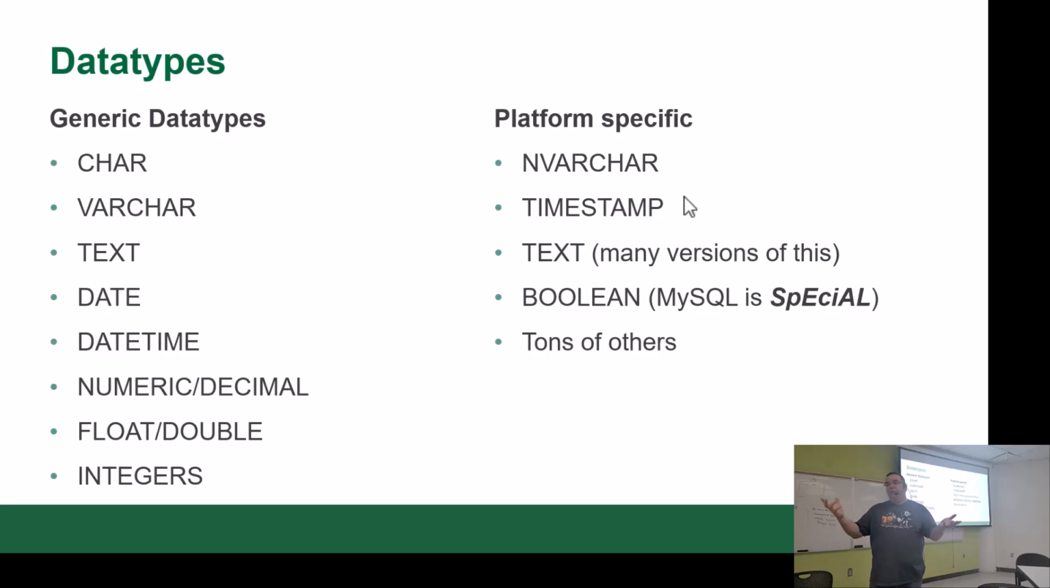MySQL is special. It has 3 kinds of text fields. Tiny text, text, long text, I think it is off the top of my head, because they decided that people needed better self-control. I don't know. Mind you, on other database servers, text is called other things. On Oracle, it's called CLOB, character large object. On Microsoft platforms, it's called Memo for whatever reason. But it's all the same thing.